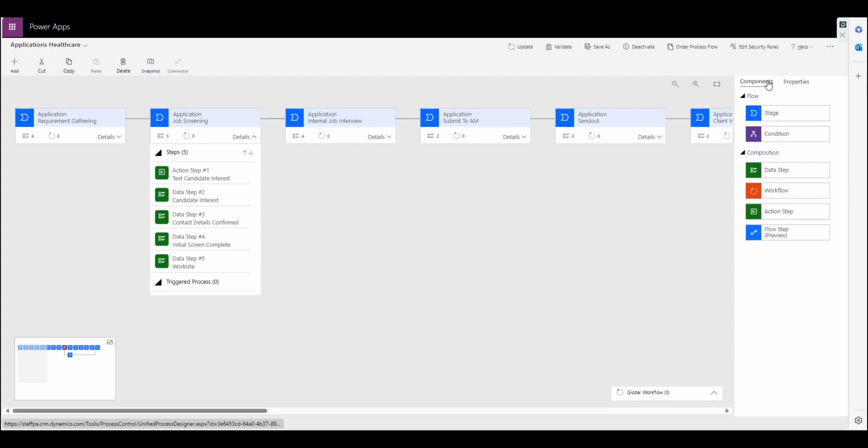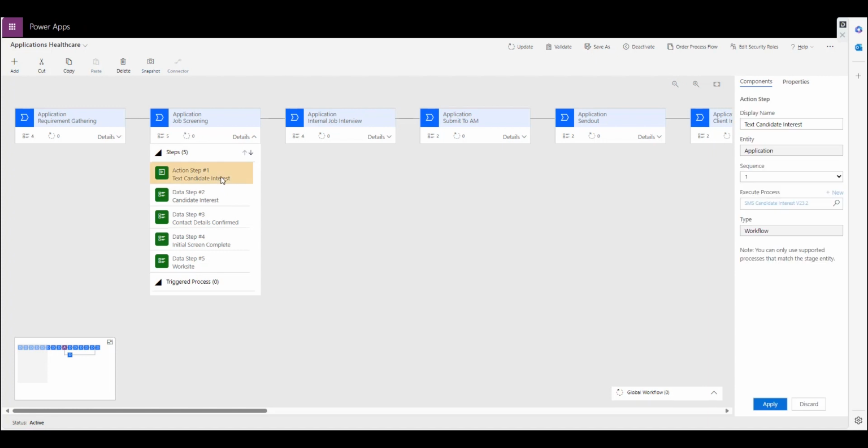And you can see that I can drag in new stages, new conditions. I could add a step to a stage. I could add a workflow or an action. So here, for instance, in the application job screening, I'm texting a candidate to actually see whether they're interested, and that bidirectional is then coming back and then updating the record, and it's executing this automation.